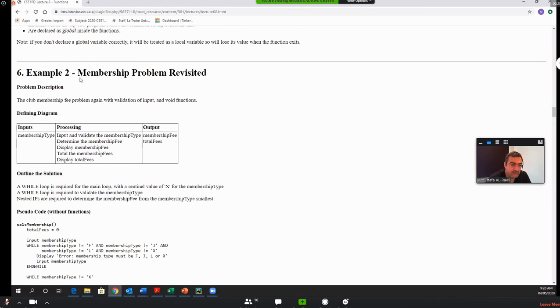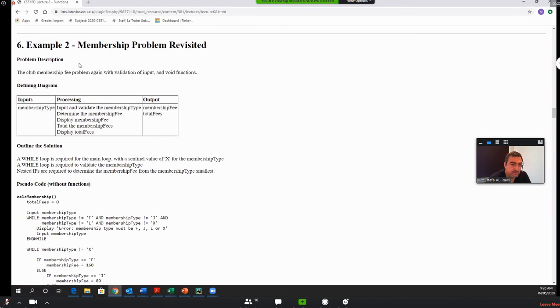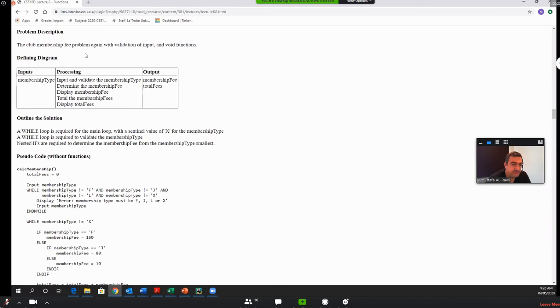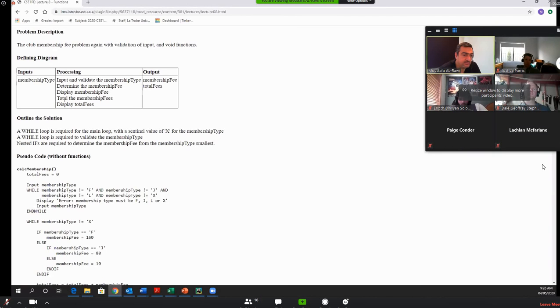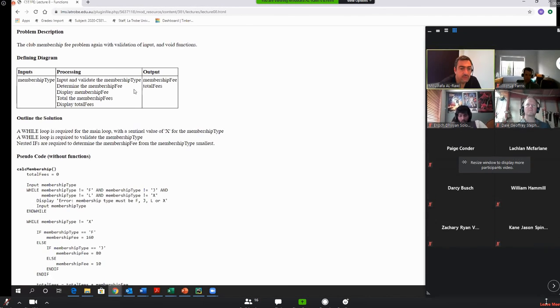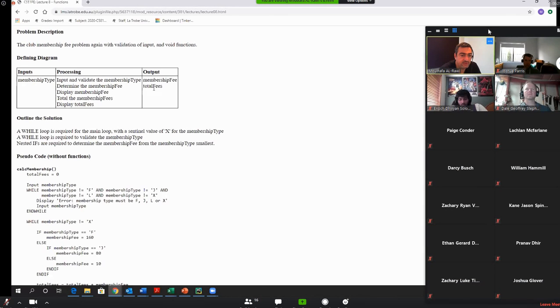So this is an example that we've done before, a membership problem revisited. This is for the club membership fees program, and we're going to do the validation. In the defining diagram, the input for this program is the membership type, and the processing is: input and validate the member type, determine the membership fee, display the membership fee, then total the membership fee, and then display the total. In terms of output, we have the membership fee and the total fee.